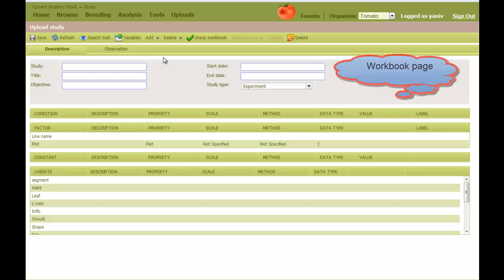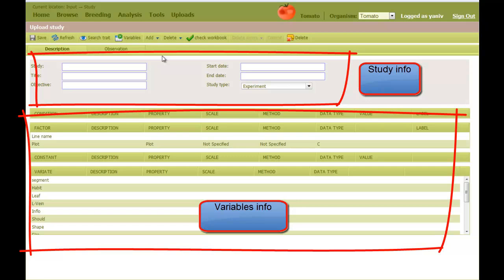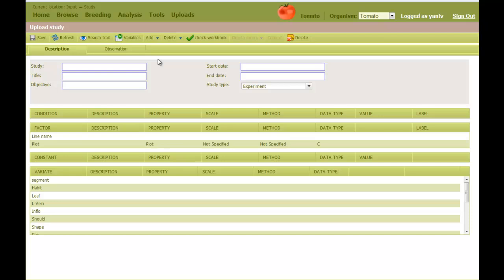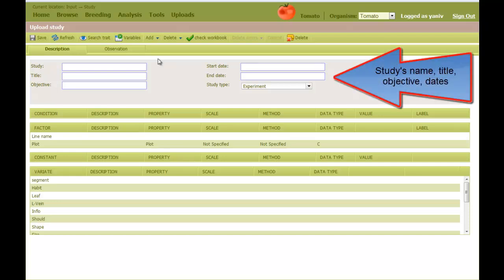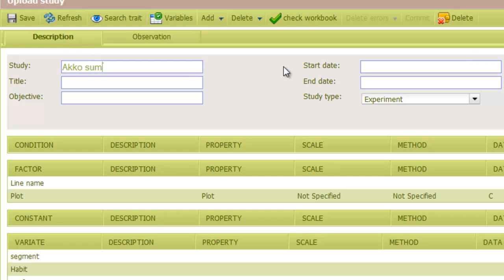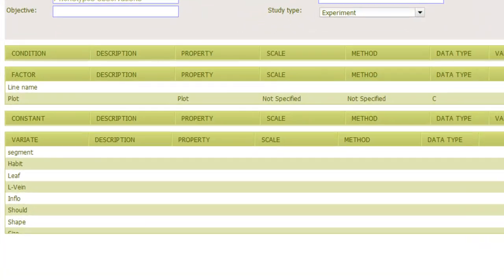This brings us to the workbook page. Here we have two tabs. The first provides a description about the study and all variables in it. The Observations tab shows the actual data. In the Description tab, we need to provide the study's name and possibly title, objective, and dates. Let's give it a name. And title. Then click on Save.